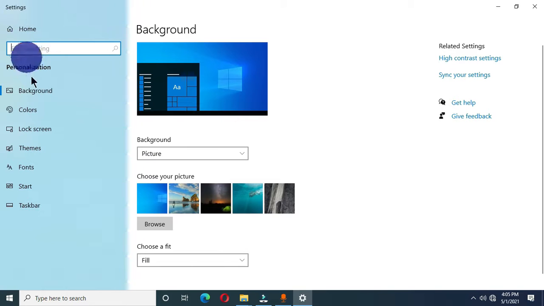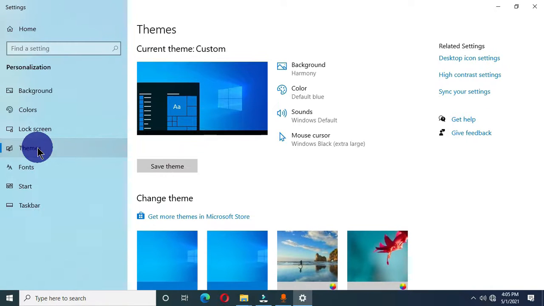In the left pane here, we have the Themes option. So click once on Themes, and after clicking on Themes you move to the top right corner here, where we have Desktop icon settings. So let's click once on Desktop icon settings.